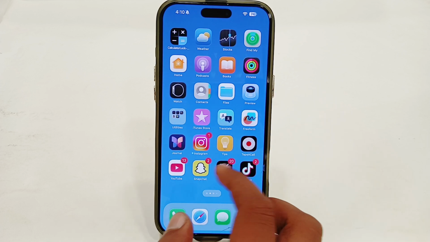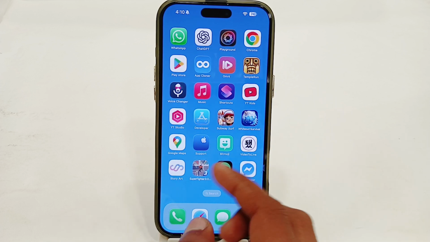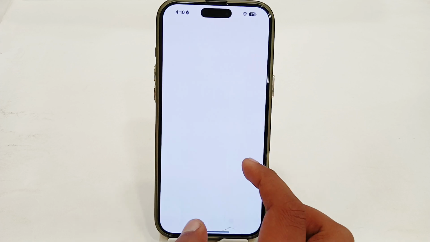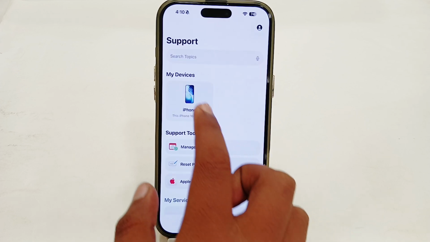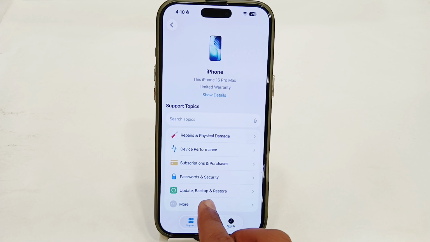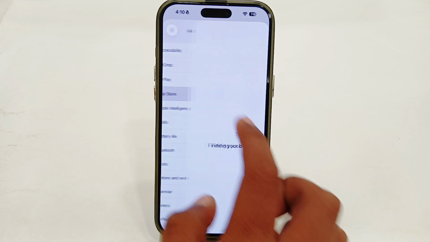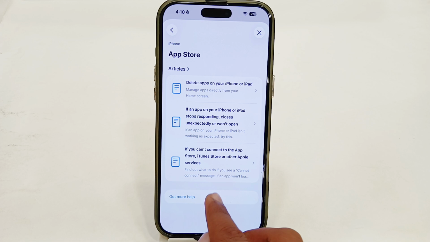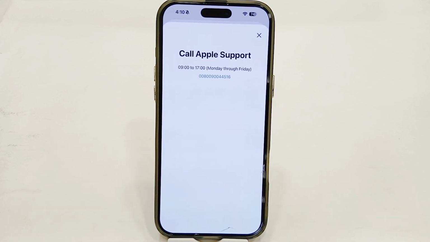You just have to simply open your Apple Support app. You can easily install it from your App Store, or you can use Apple Support Web. Select your iPhone from here, then select the More option, select App Store, and just wait for the loading, then tap on Get More Help, then tap on Call Us. After that, you'll find a phone number. Whenever you want to talk, simply dial this phone number and you will be connected with an Apple Support team member. You can discuss your issue and get official help from there. After that, your issue will be fixed.